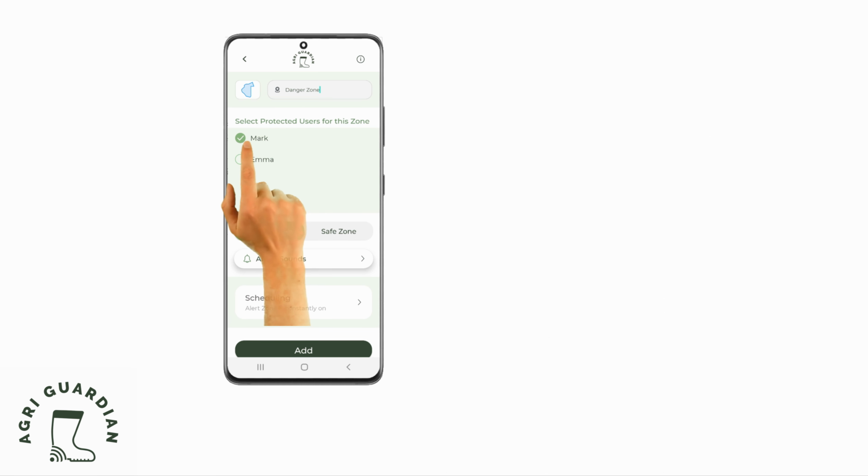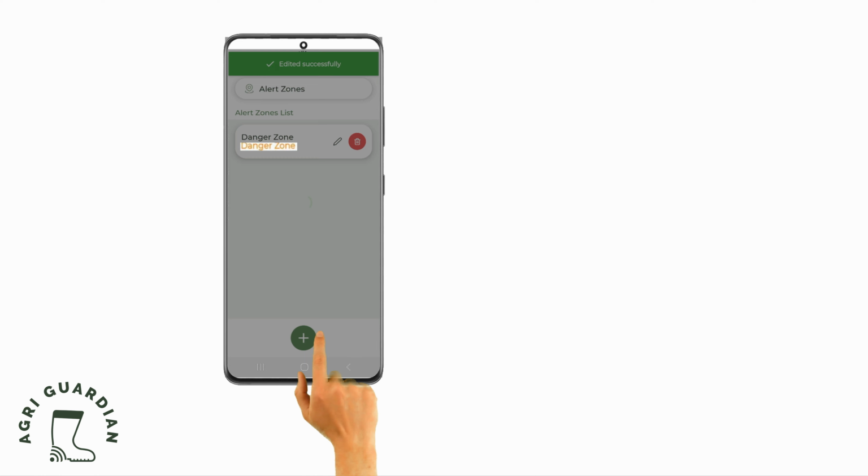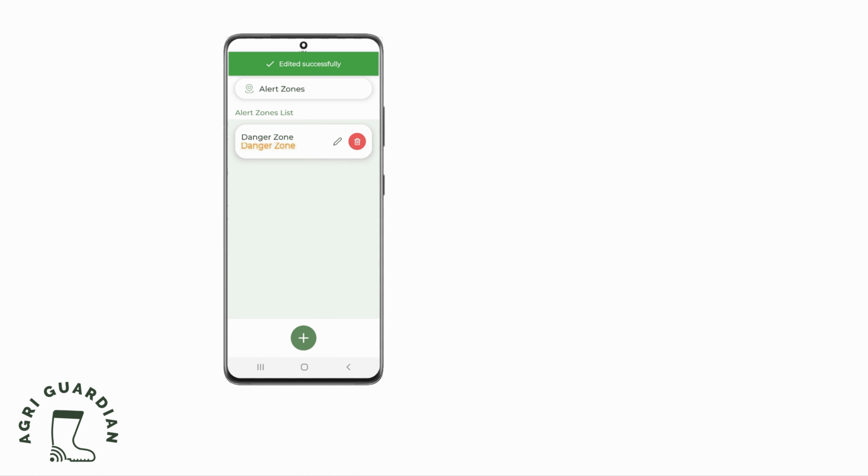Users this alert zone applies to can be amended in this screen. To save the changes made to the alert zone, click the Save button at the bottom of the screen.